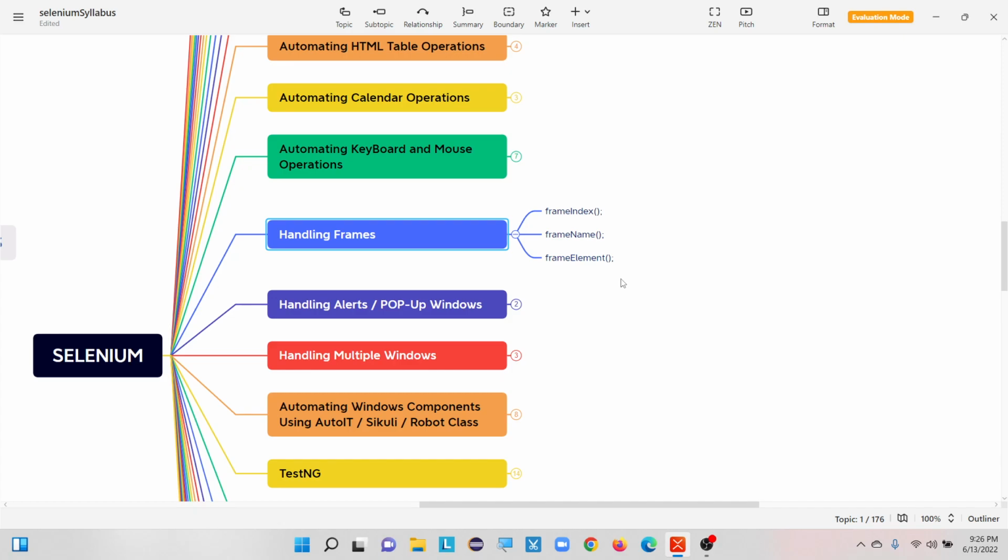So what are the different ways to switch to a particular frame? With the help of the frame index, the frame name, and also the frame element, we can easily switch our driver focus to that particular frame. And if I want to switch back to my main frame, we can do that with driver.switchTo().parentFrame, and easily switch back to the main frame.